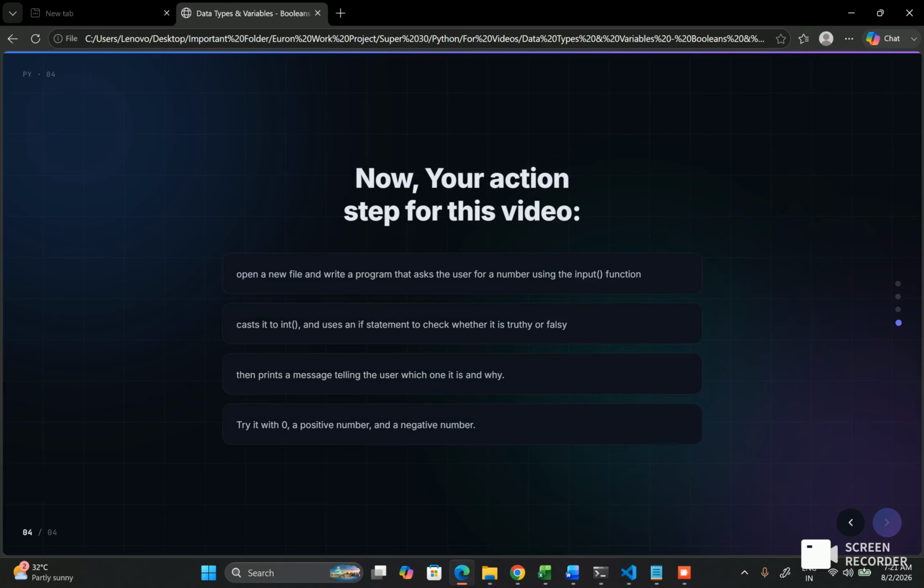Now your action step for this video. Open a new file and write a program that asks the user for a number using the input function, casts it to int, and uses an if statement to check whether it is truthy or falsy. Then print a message telling the user which one it is and why. Try it with 0, a positive number, and a negative number. So this you have to try.